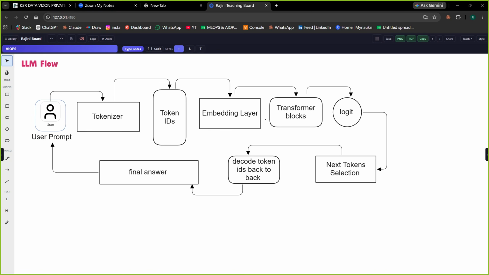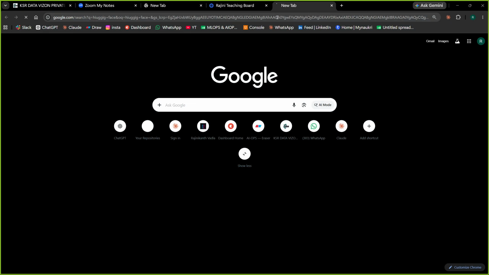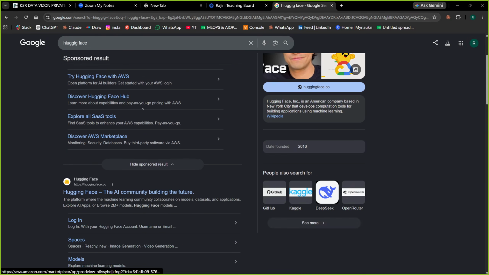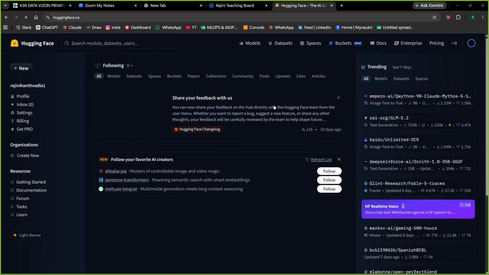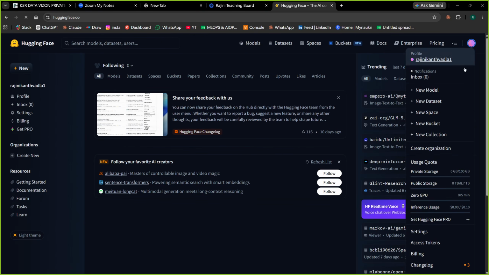Let's take any GPT model, or maybe a Qwen model, maybe a small Hugging Face model, a SmolLM model, or maybe a Phi model. So we can take them. From where can we take them? You have to take them from Hugging Face. You need to create a Hugging Face account. Go create one Hugging Face account. Here you can see this is my account right now.